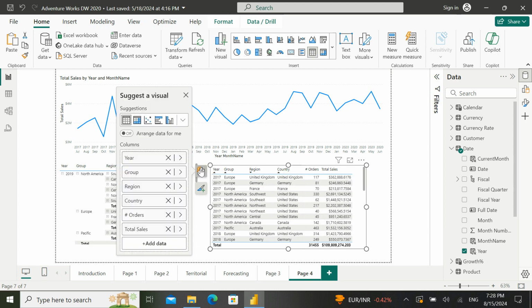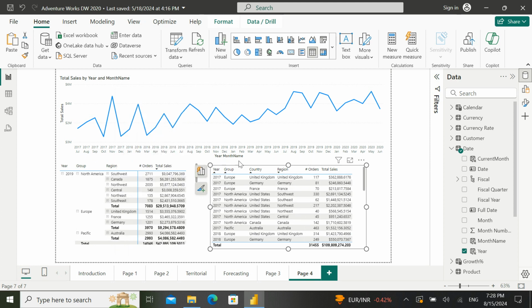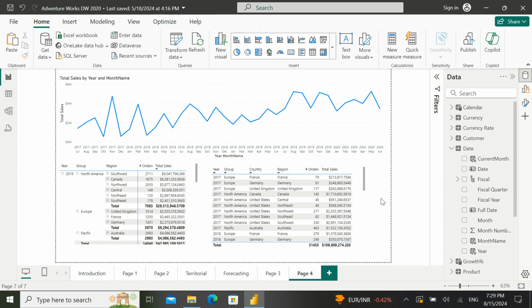Let's do a simple change here. I'll move the country one level above region. So now if you see, for the year 2017, for the group North America and for the country United States, the region is getting sorted by descending order. Now let me select shift and click on region again. As you will see here, now the region column alone is sorted. So this way you can sort for any number of columns in Power BI table visual.